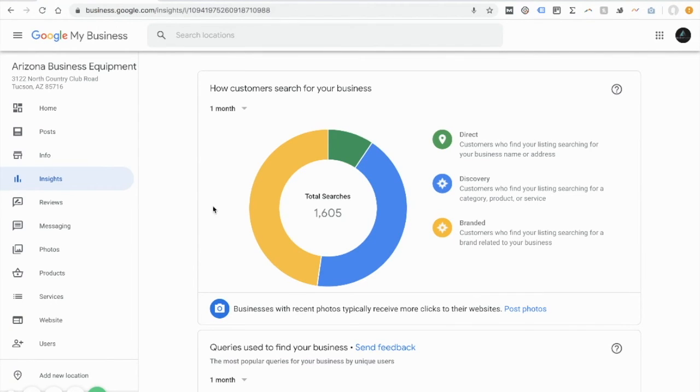767, that's about 50% of the searches that have happened in Google have been branded searches. And basically, that means they're typing in words such as the company name. So Arizona Business Equipment. Someone typed that in, and then they were easily able to find that map, find that phone number. You have solved the search for that particular customer.